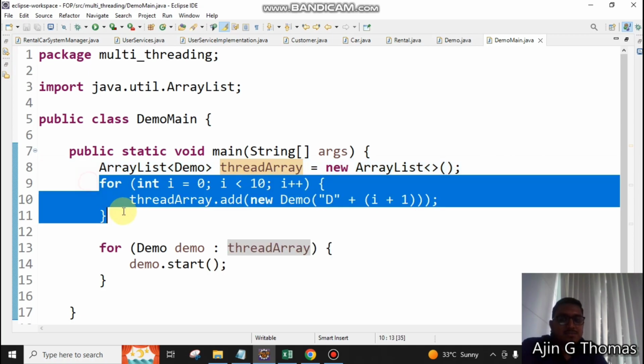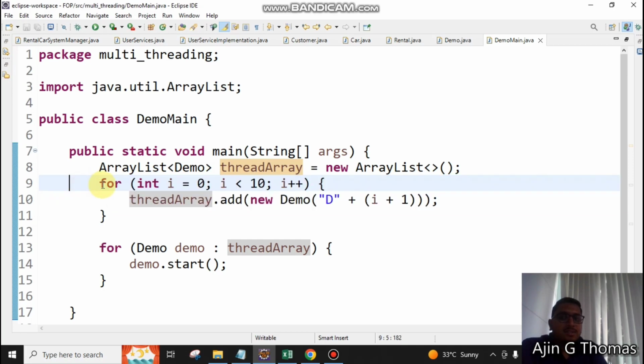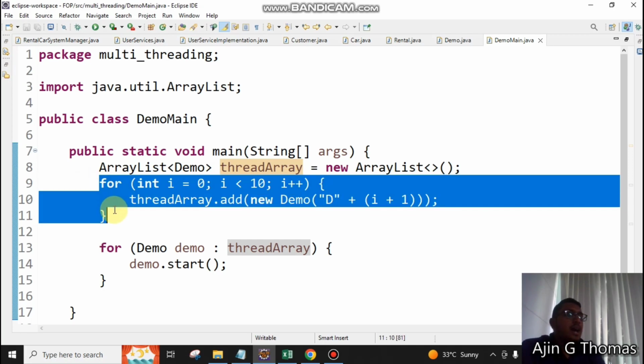Even after creating this many threads, can I create one more thread? Yes or no? I created 10 threads here, right? Can I add one more thread?